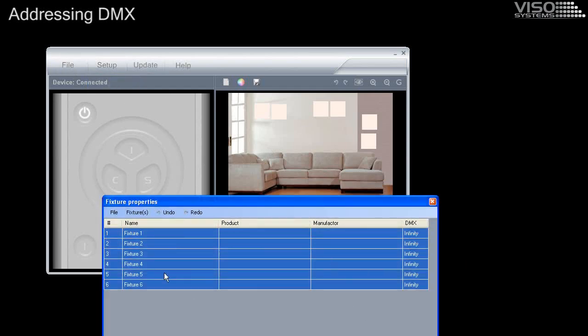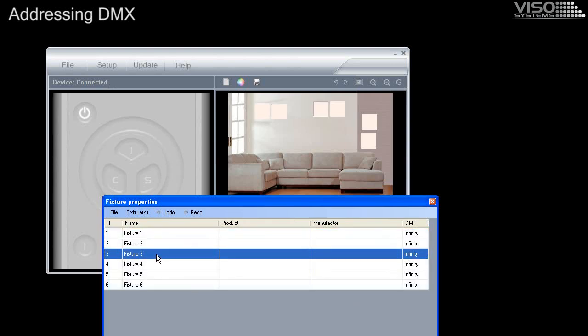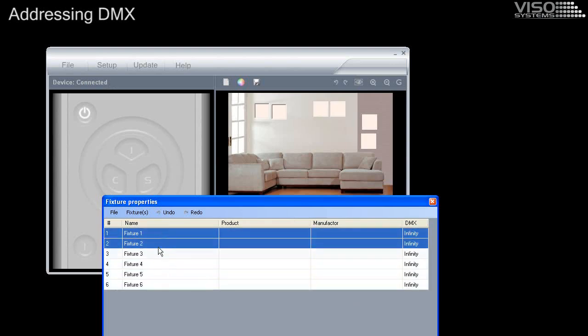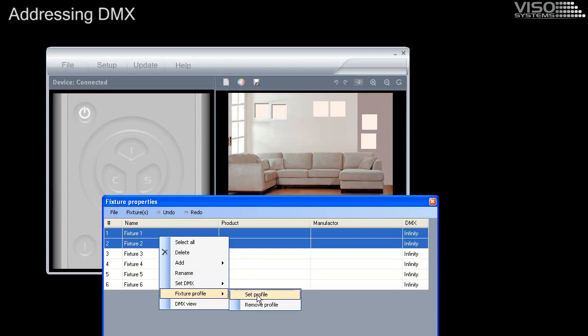In the Fixture Properties window, we can see our 6 fixtures, which we can select individually or more at a time. We first need to select our color profiles. In this installation, I know that I'm having 2 floor lights, 2 wall flows, 2 high spots. We therefore select the first 2 fixtures to be floor lights by selecting them and right-clicking, selecting Set Profile.